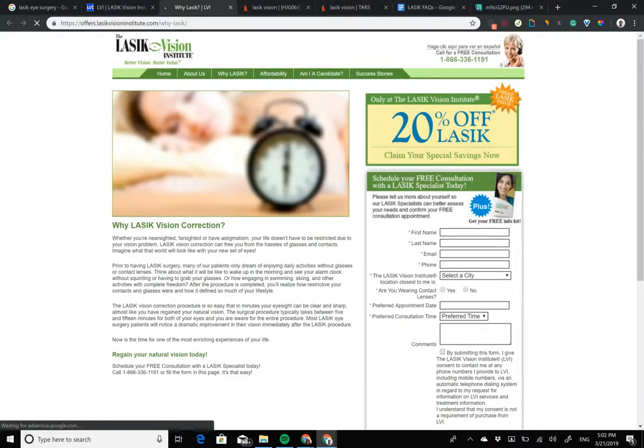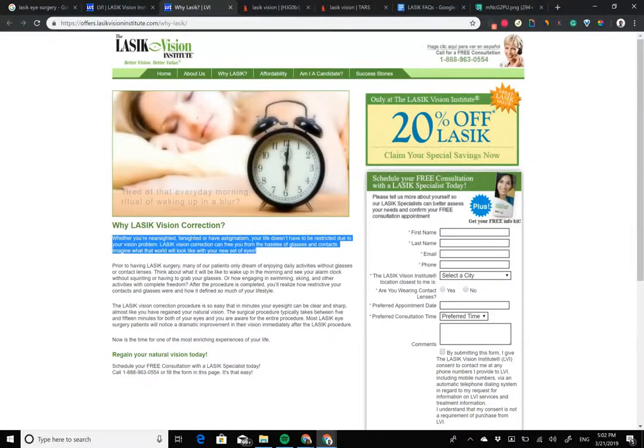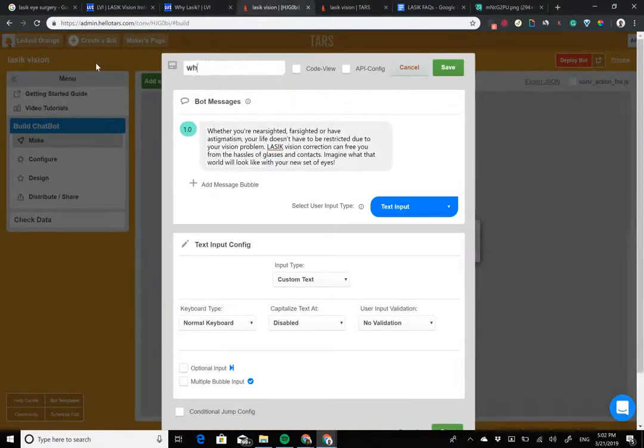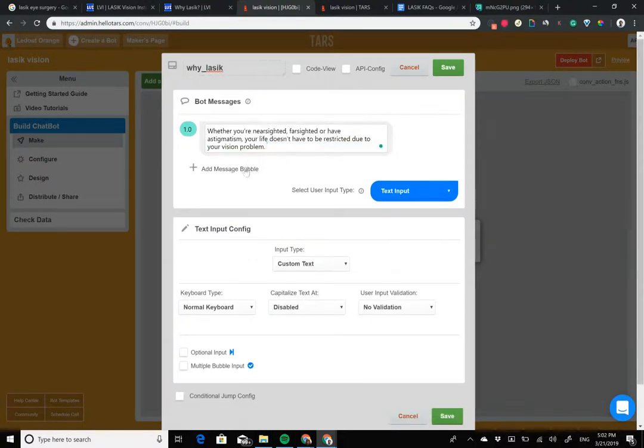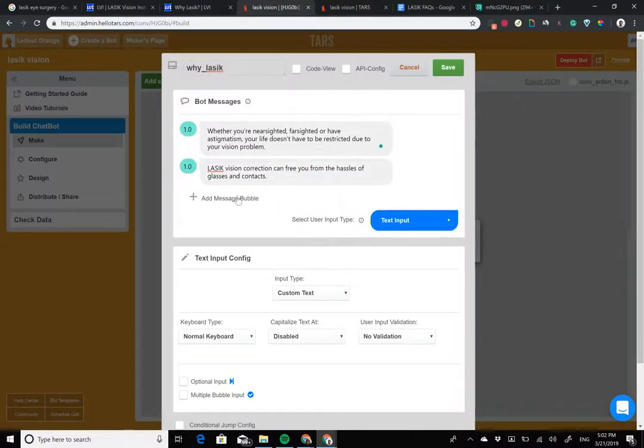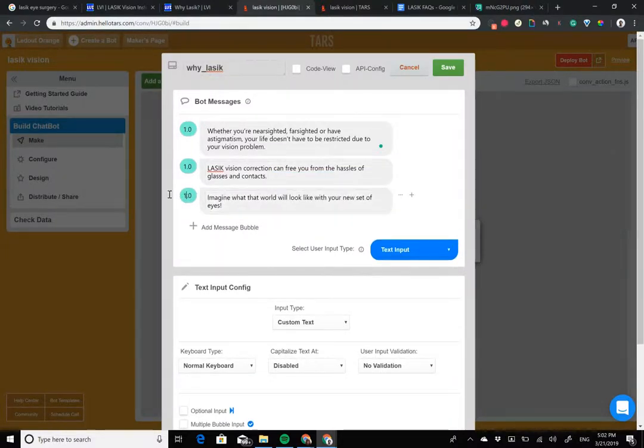So why LASIK? I'm just going to show you how I go about it once. I've actually prepared the FAQs in another document because I've looked at this. So I usually click on the page, see what it says. This first paragraph is a pretty good answer. So I'm going to go ahead and add that in and split it up into a couple of messages. So why LASIK? Split it up into 3 messages, make it as bite-sized as possible. That increases the chance of conversion.